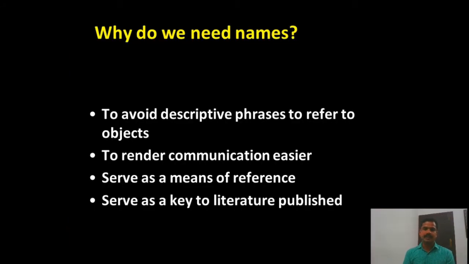So, nomenclature is assigning names to taxa, species, or any category. So, why do we need names? What is the use of names? What is the purpose of a name? So, a name is useful in many ways. One is to avoid descriptive phrases to refer to an object. That is the general purpose of a name, of any name of an object. To avoid descriptive phrases to refer to an object.